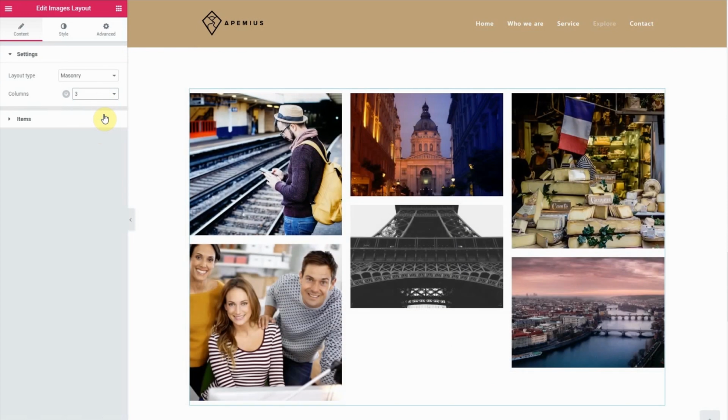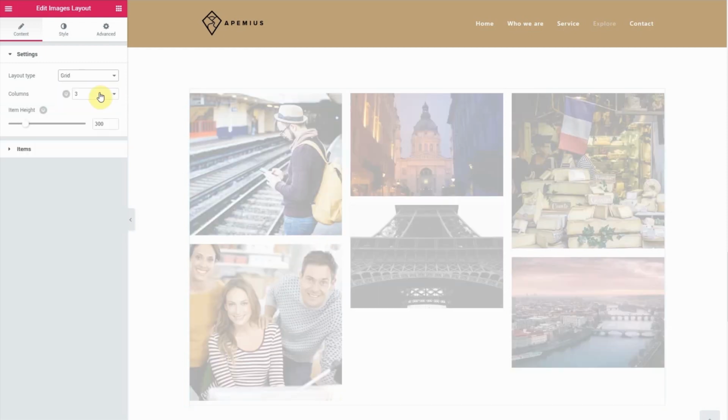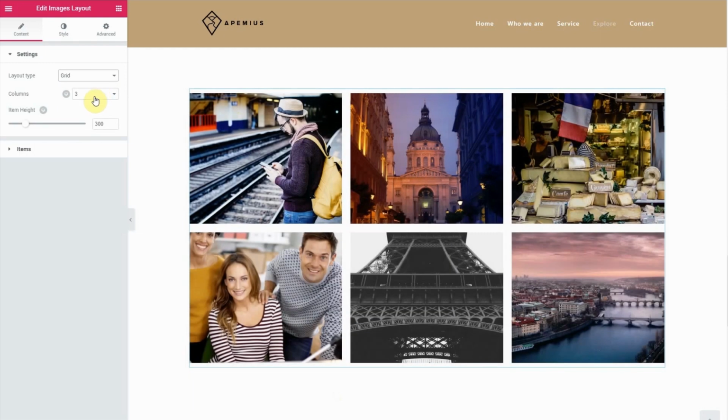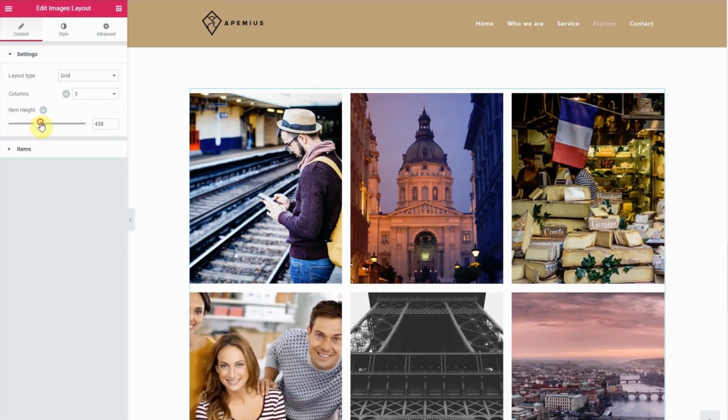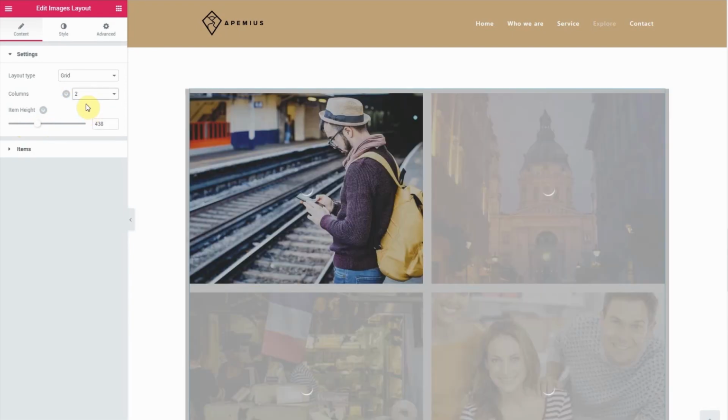By changing to grid, now all the images have the same width as well as height, which is defined here. As you change the height, the image will either get cropped or stretched. This layout also allows you to adjust the amount of columns.